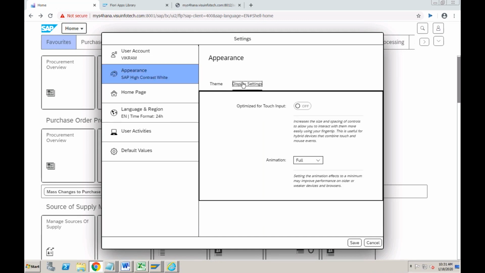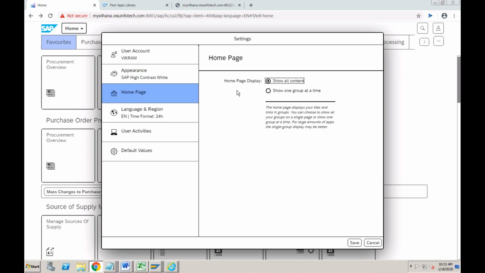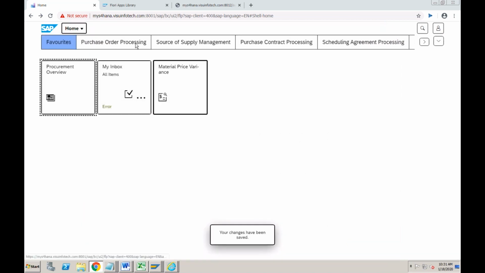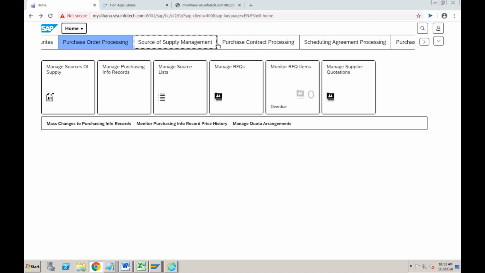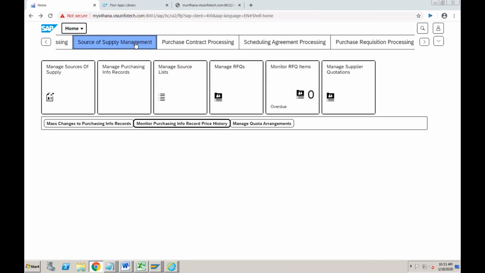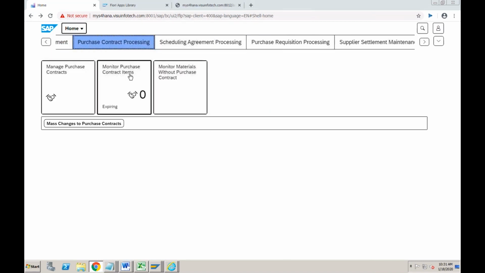Even if you go to the display settings, there are some other things. Optimize for touch input. This is mainly for mobile devices. Animation, again, is designed for mobile, so it is not applicable here. Homepage we already discussed: show all content or show one group at a time. So if I say show one group at a time, see what will happen. Whenever you click on a particular group, it will only show you the activities related to that particular group. It will not unnecessarily load all the apps. It will only load the apps for the group which is selected.